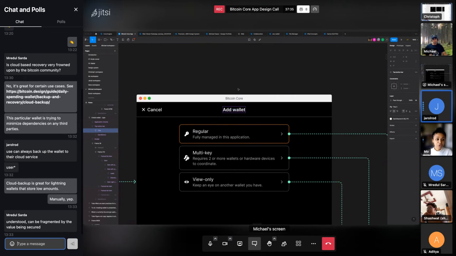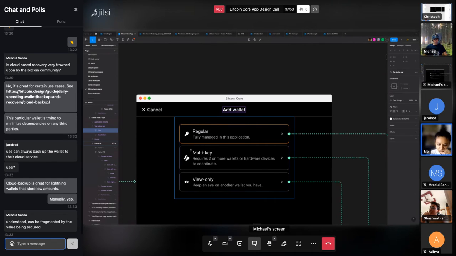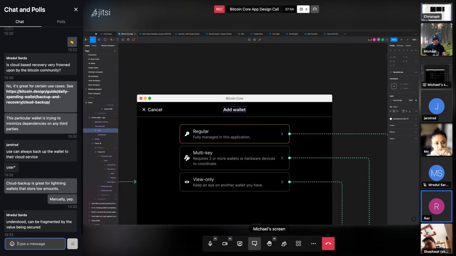I know this might sound really crazy, but could you call the regular wallet a one key wallet? A single key wallet. I think that might work. I think that would be a little bit confusing.